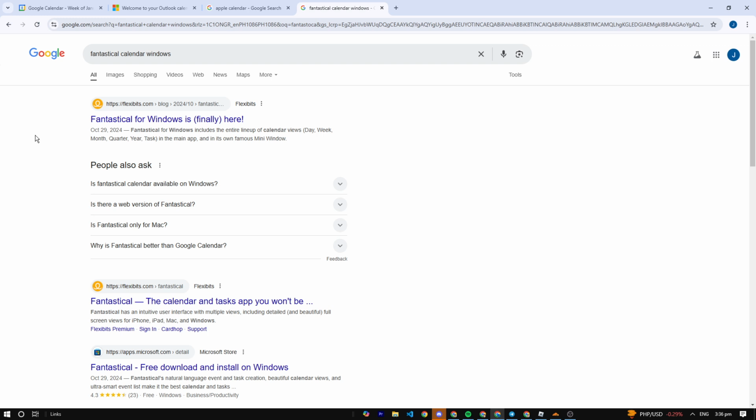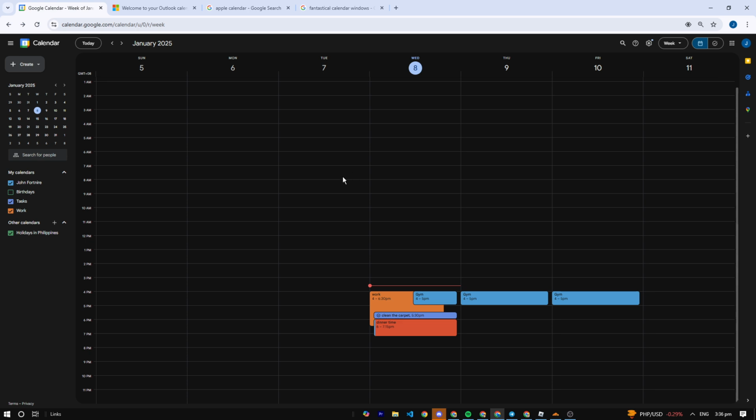So Google Calendar is a powerful tool to stay organized and manage your time efficiently. It's free, easy to use, and packed with features that can help both individuals and businesses. If you're not already using it, you can give it a try right here. As you see here, it's very easy.